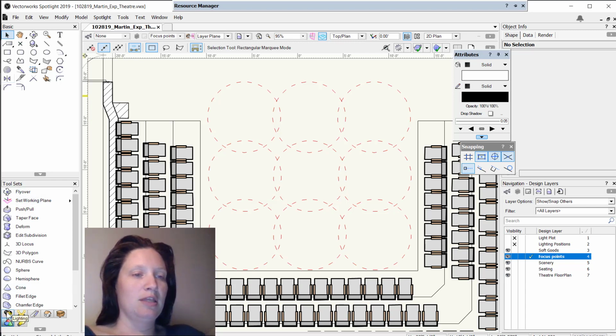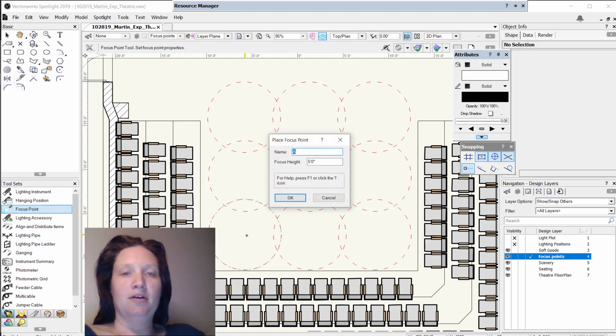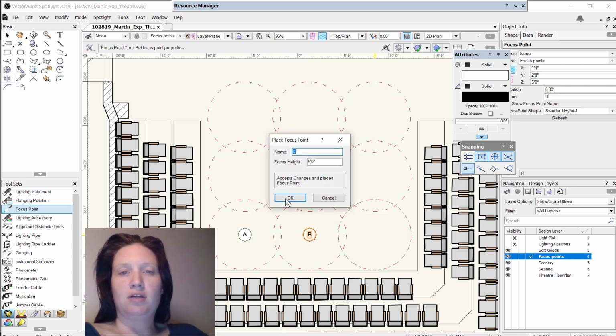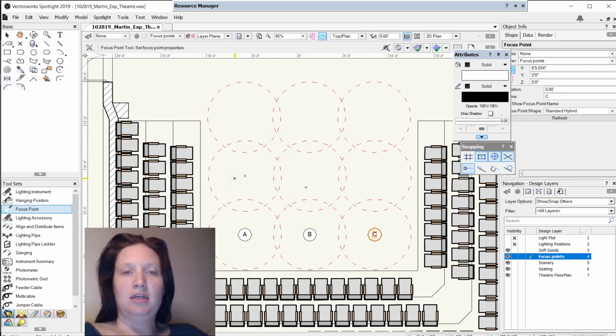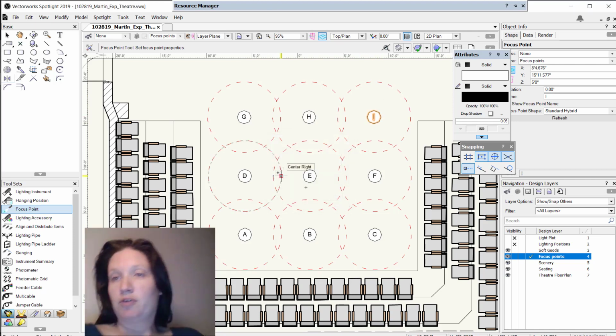If I come over here to the Lighting tab, one of the things I can choose right here is a focus point tool. I'm going to start down here. Name that A, sure. Vectorworks is going to automatically name it letters for me, so that's cute, and I'll let it do that. C, D, great. Okay. So now I have my 9 focus points.